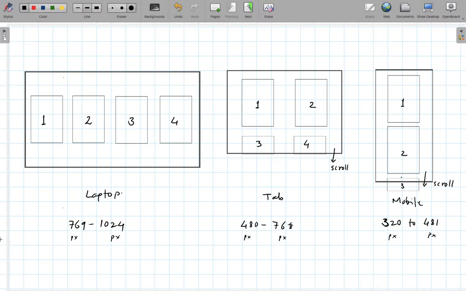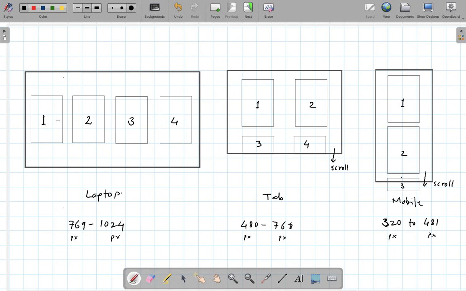Now look at this diagram. Suppose you have created one UI for the laptop or the large screen size. So in this example you can see that I have created four different cards. Let's say card 1, card 2, card 3 and card 4, which have a certain width and gap spacing all around.